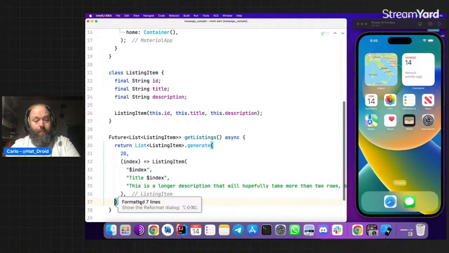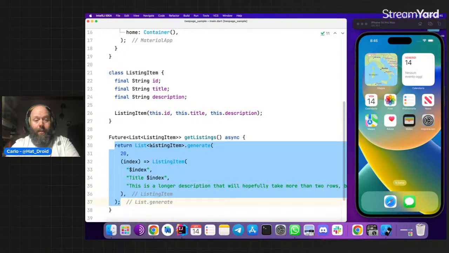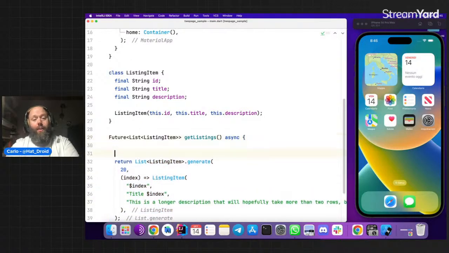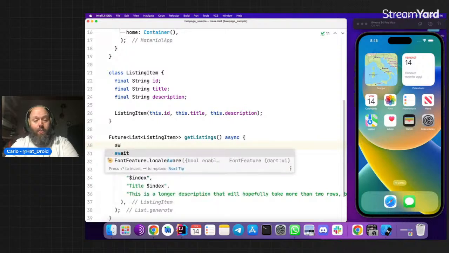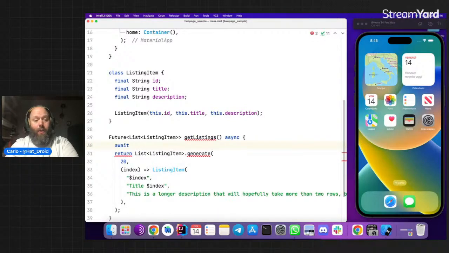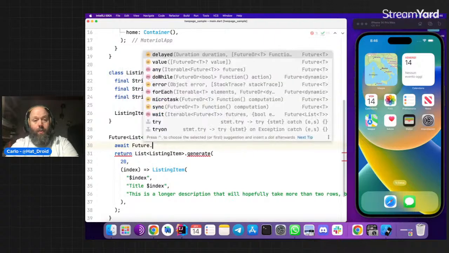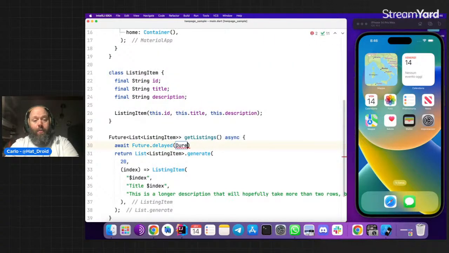Okay, now that we have our method that returns a future of list item, just to having a fake loader, because right now we have a future method, but the future method will return immediately what we need. So just to have an appearance of loading to see what's happening, let's use an await. Let's await future dot delayed, and we provide a duration of 2 seconds.